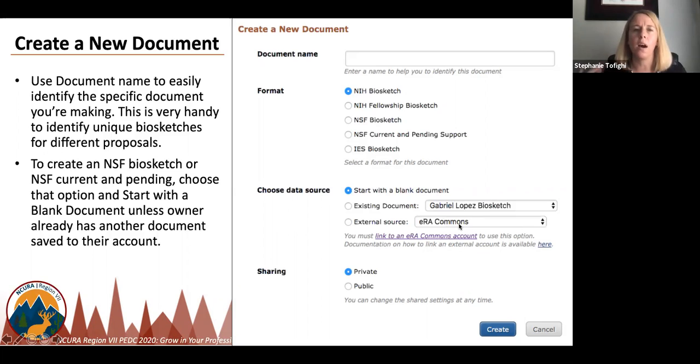In addition to the ERA Commons link, there is a way to link to your NSF account. It doesn't really help though. The way that the NSF accounts are right now, they used to be that you would build your current and pending on the Fastlane account, and you're not doing that anymore. And so it really isn't as helpful as the ERA Commons definitely will be. The ERA Commons is predominantly used for the NIH, so it may not be as helpful to the NSF, but it could be. That's not something I've had a chance to experiment with yet. So I definitely encourage you to experiment.